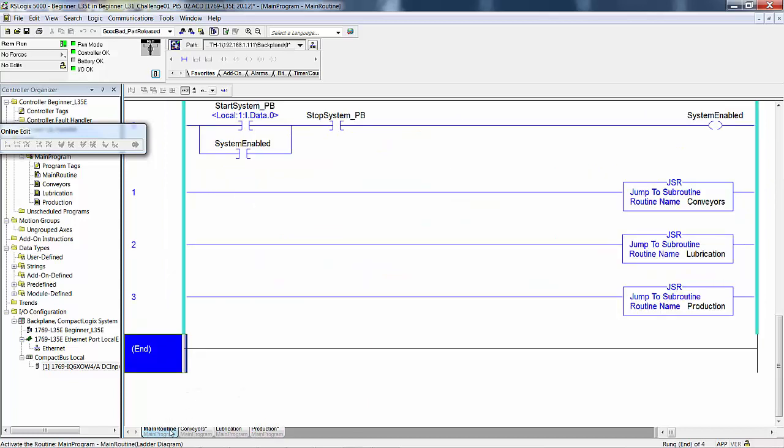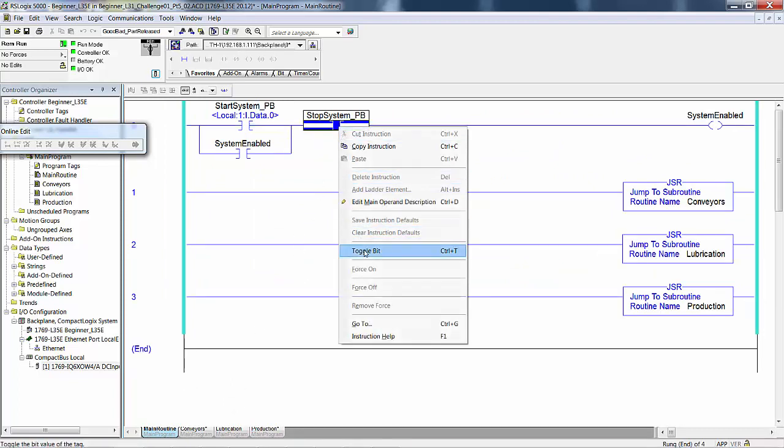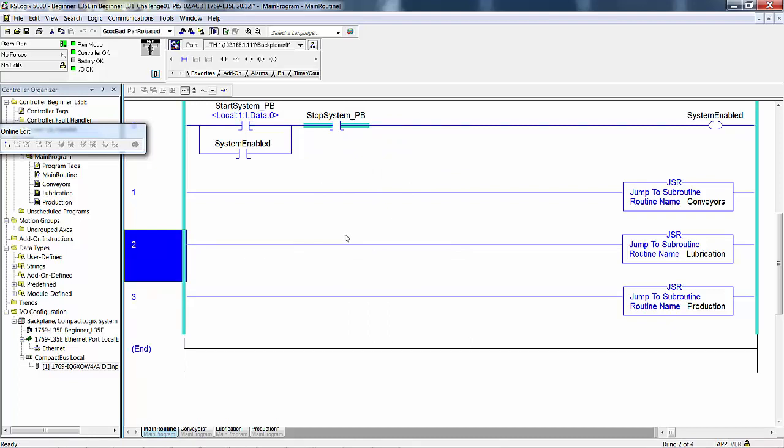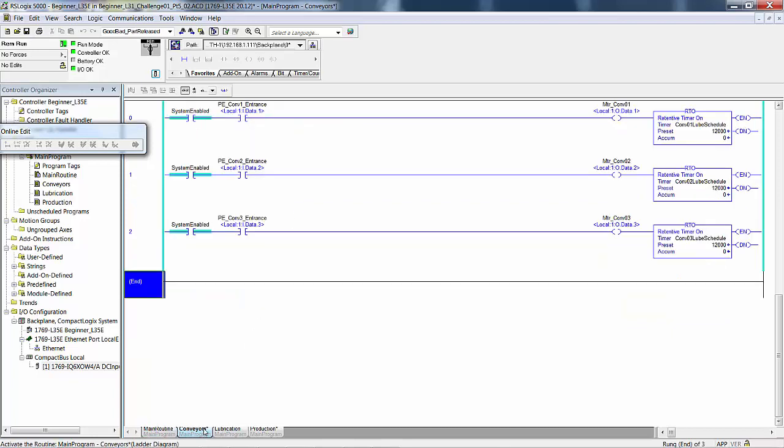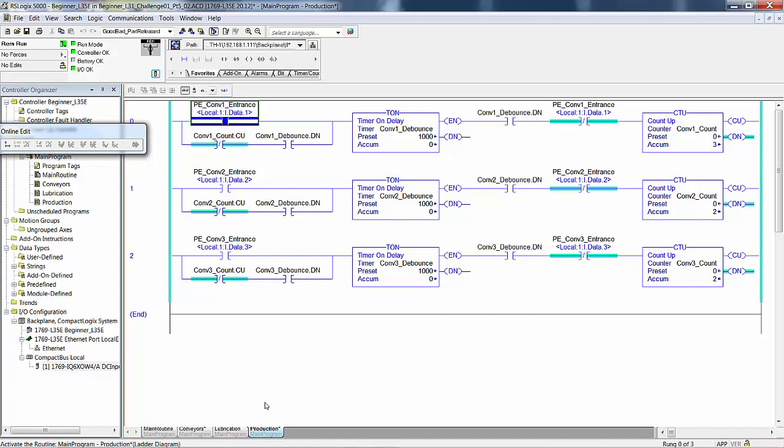So let's go back to the main routine and push that button. What's wrong here is this is off. Remember, we deleted the logic that controlled it. So we're just going to turn that internal bit on and leave it on. Turn on our system enabled again. Now go back to Conveyors. We'll go to production first, and we'll turn on input 1. Okay, so you can see it start. Now I'm going to quick switch to Conveyors. Ready? Timing.